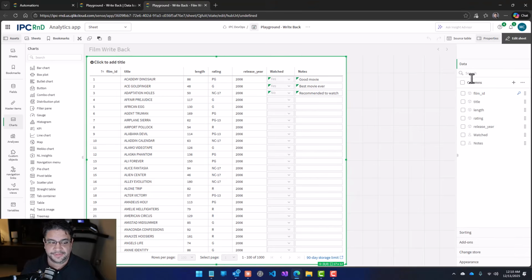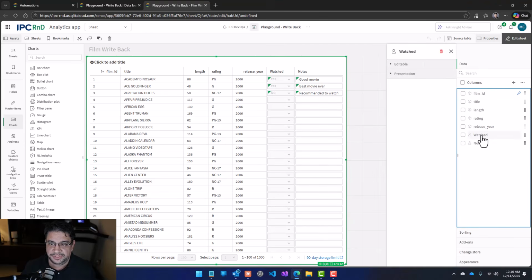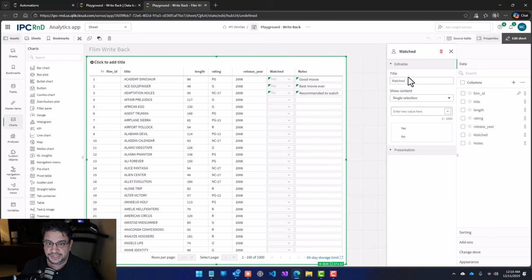The way it functions is very similar to the straight table. So you include the new fields, and then when you click on add, you can add an editable column. Those are the write back columns. Here I have included this watched column, and I changed it a little to be a single selection. So you make available a list of values that you can select, or a manual user input, which is like free text.